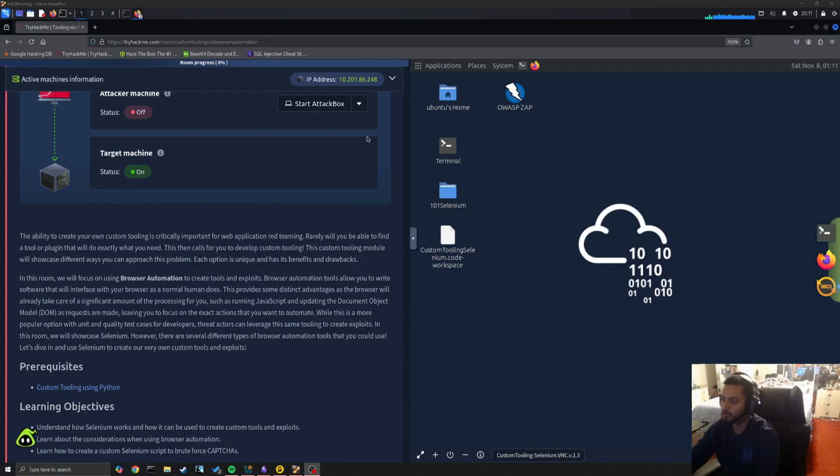In this room, we'll showcase Selenium. However, there are several different types of browser automation tools that you could use. Let's dive in and use Selenium to create our own custom tools and exploits.